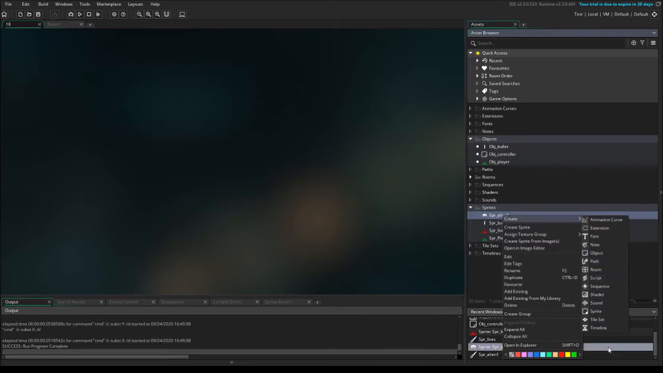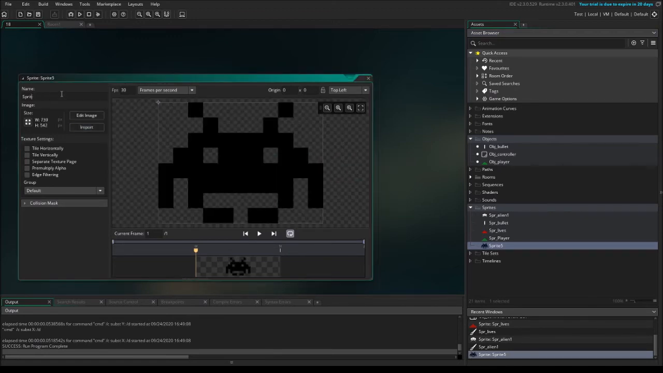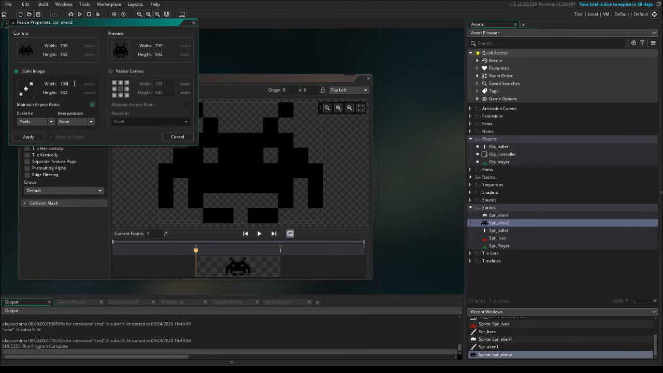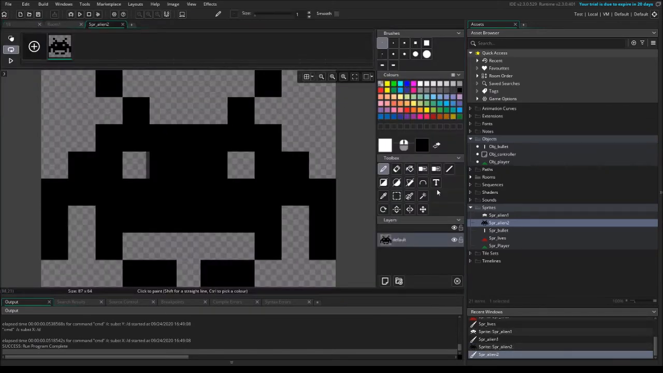Create a new sprite. Import the other image. Open it. Change the name. Change the size to 64. Change the FPS. Edit image. Change it all into white.